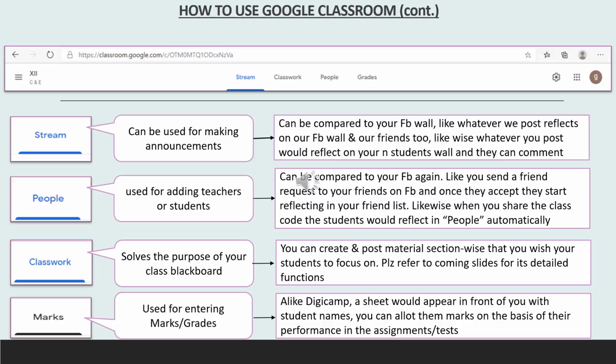If you talk about Facebook, your wall is where you post all your things, which is visible to everybody, and that works as the stream over here. And if you talk about people, people is like the friend list that you have on Facebook. Once you send a friend request to your friend, the friend accepts that request and it is visible in your friend list. Likewise, once you send the code to the students or send an email invite to the teacher and they accept it, they will automatically be visible in the people section.